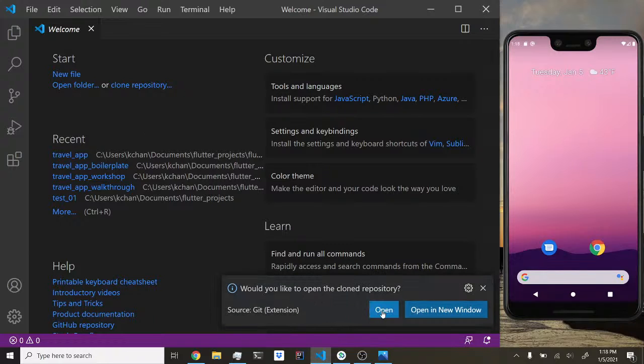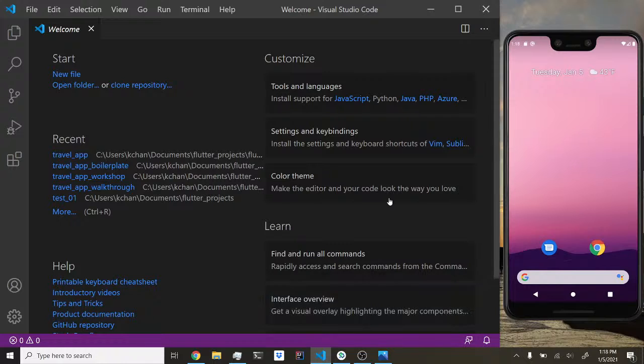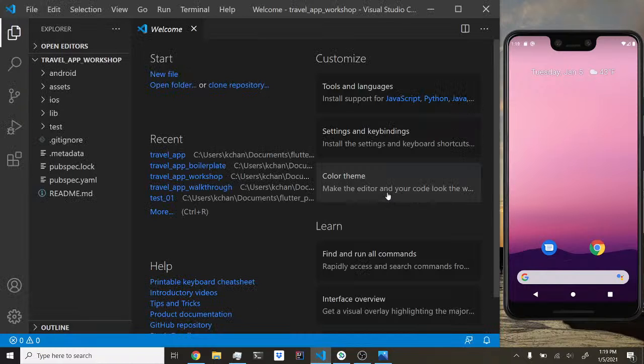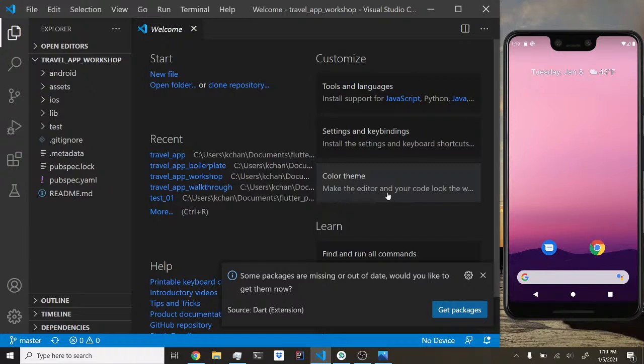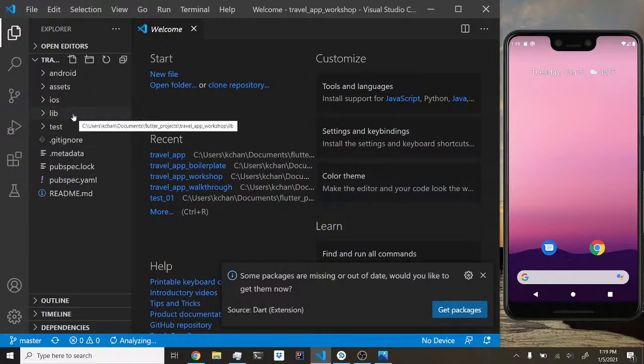It's going to ask if you want to open the cloned repository. I'm going to select open as well. And then we have all of our files now here.